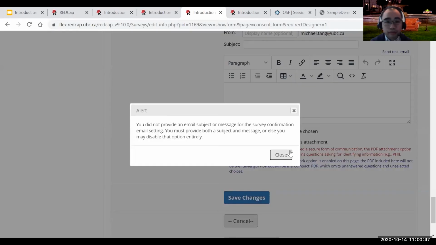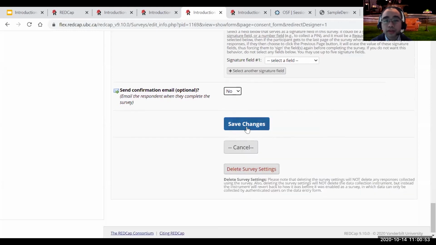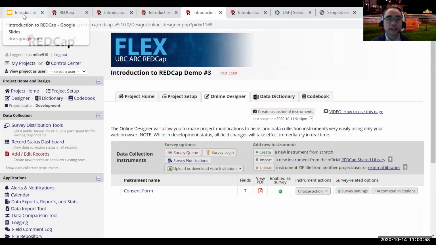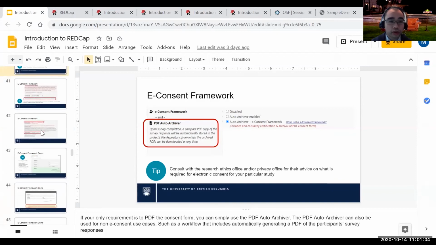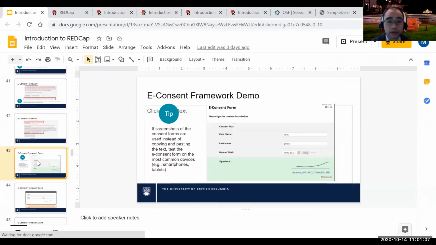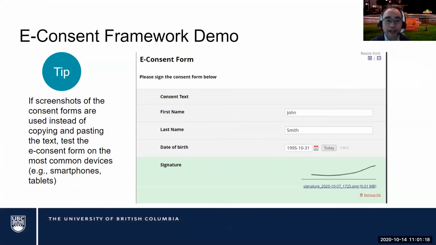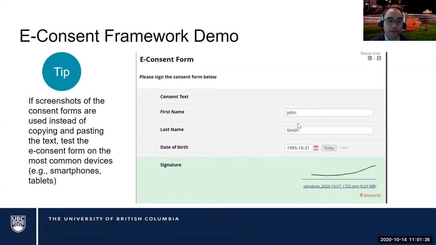And all you do is save changes, and that's all you have to do for the consent form. Before I get to the piping, I just want to show a quick example of what it looks like. This is definitely not a consent form, but it's a very simple version of what I've enabled for consent. You see here there is a more traditional signature, date of birth, first and last name.